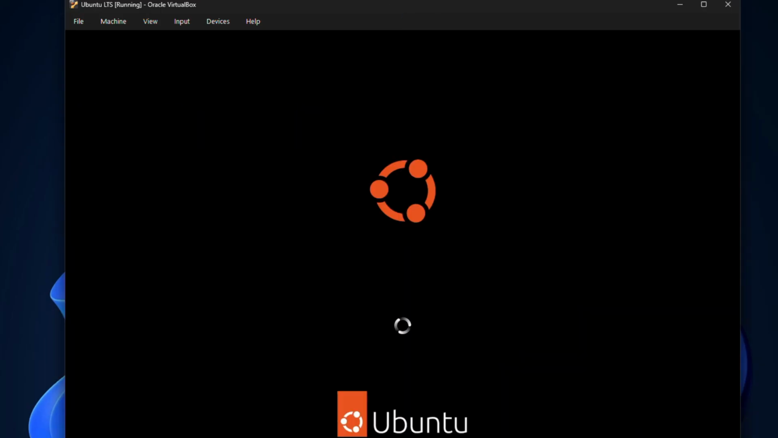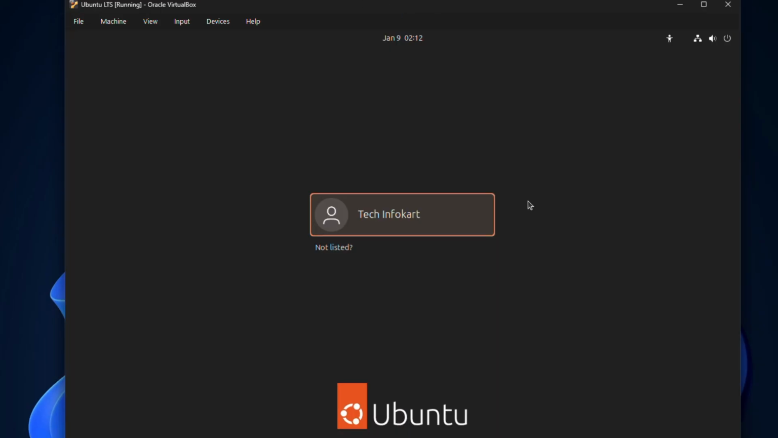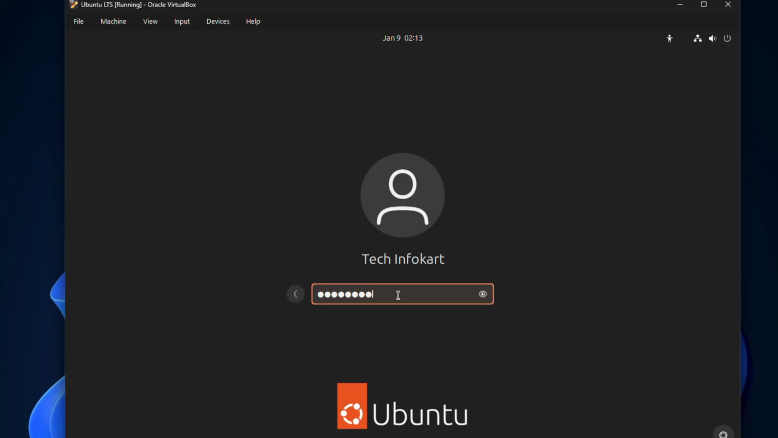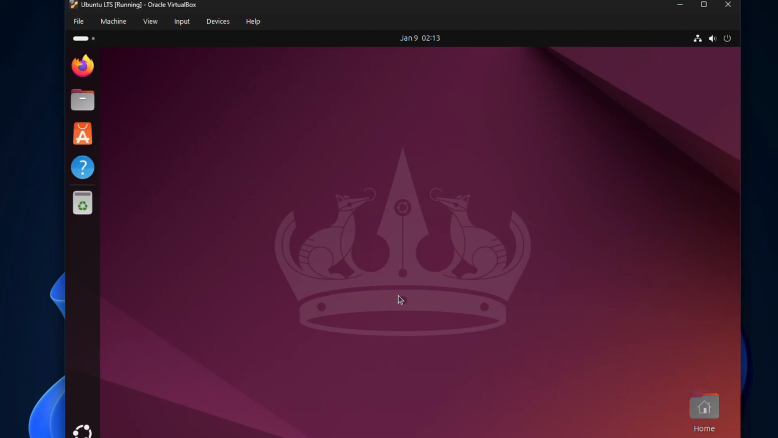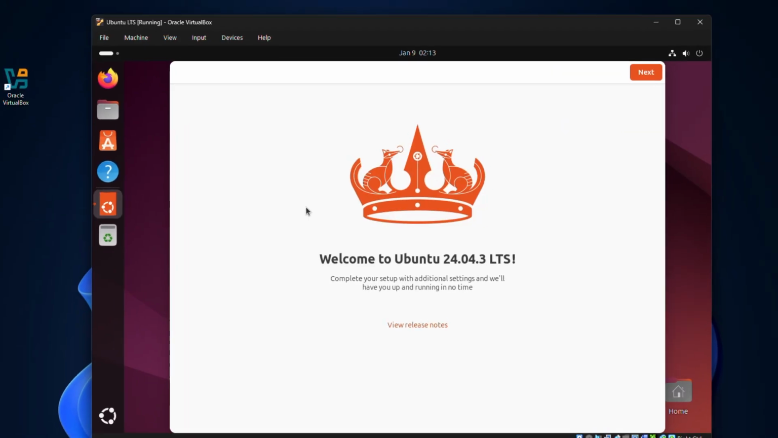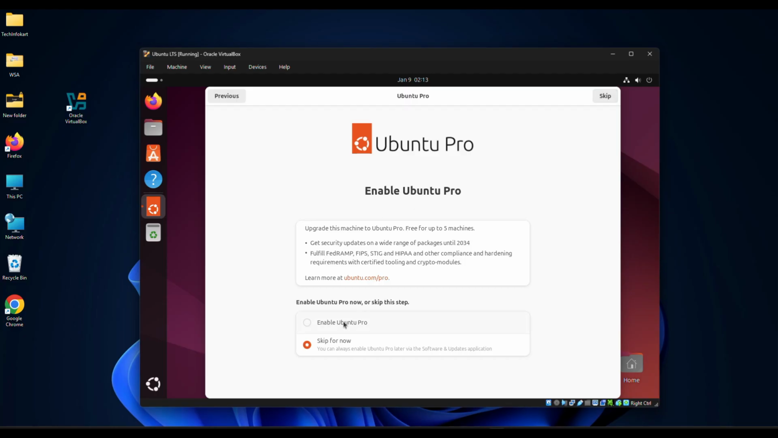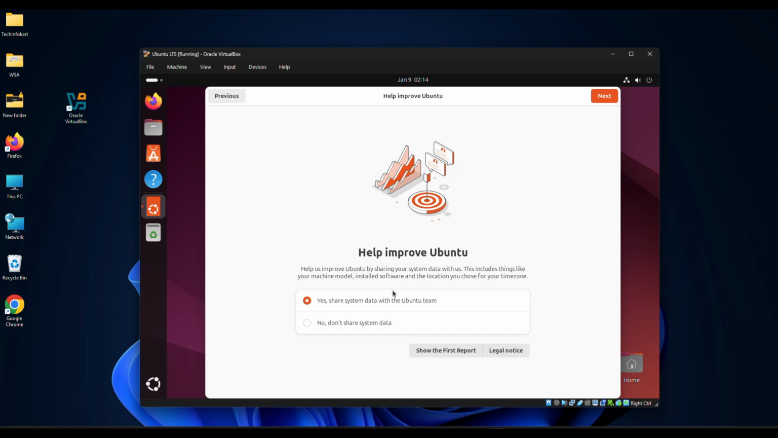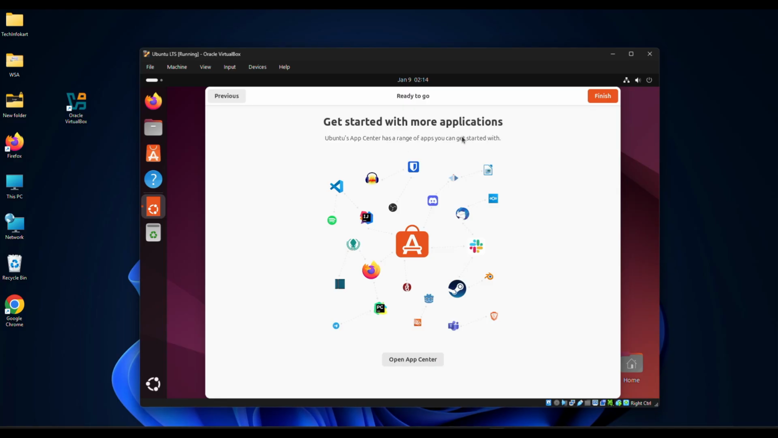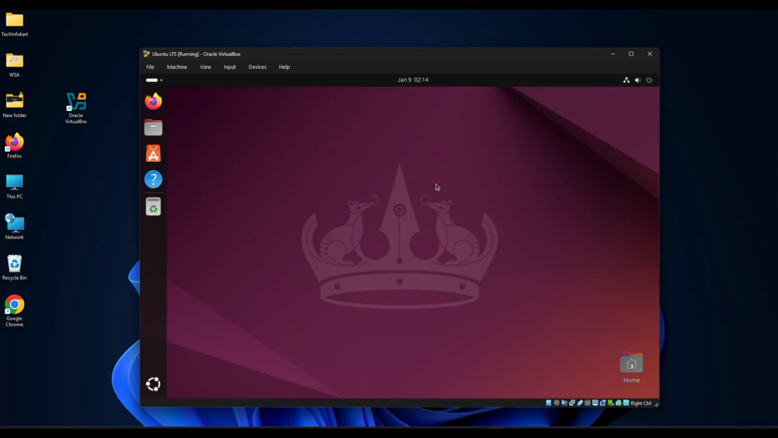After restart, Ubuntu will load again. And the same way, you need to enter the password you created earlier and press enter. If everything is done correctly, you will now see the Ubuntu desktop screen. Here, you need to do a few final setups. Just click next. When asked about Ubuntu Pro, select skip for now and click skip. Next, choose no, don't share system data and click next. Finally, click finish. Now that Ubuntu is ready to use, you can start exploring the desktop and settings.